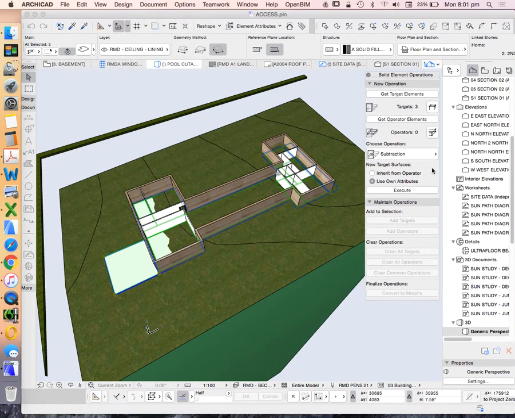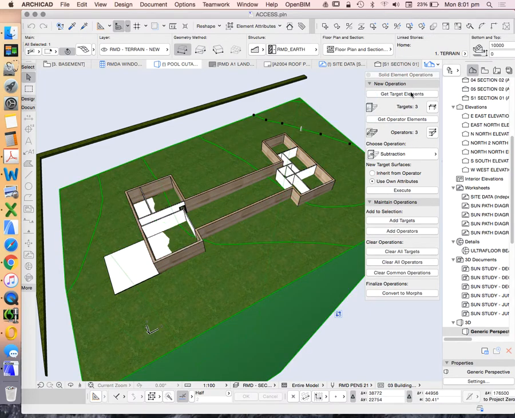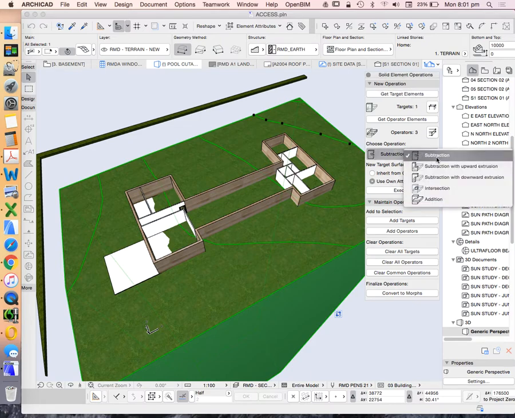Now, selecting my slabs, these are going to be my operator elements. So I'm going to click my get operator elements, and we see that's chosen 3. Now I'm going to select my mesh. This is going to be my target element. And the option that I want to use in this case is subtract with upwards extrusion.